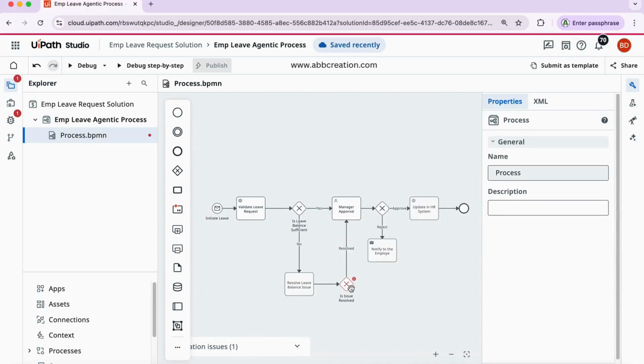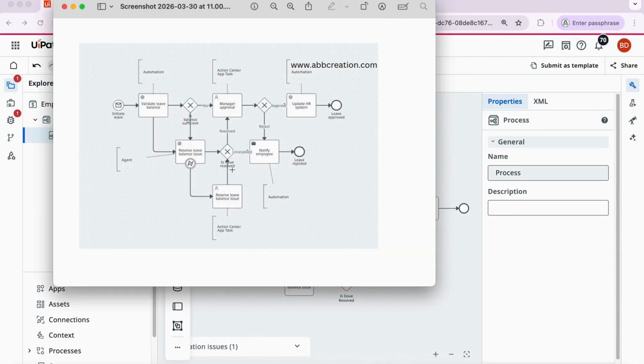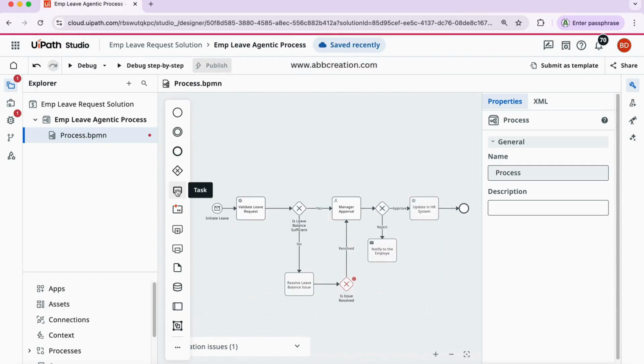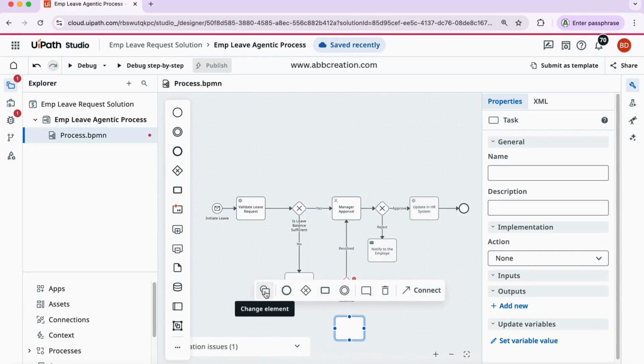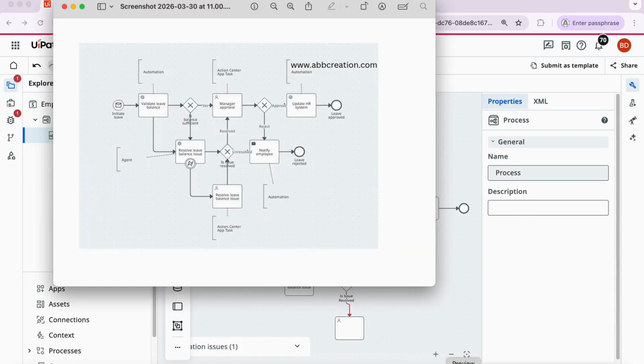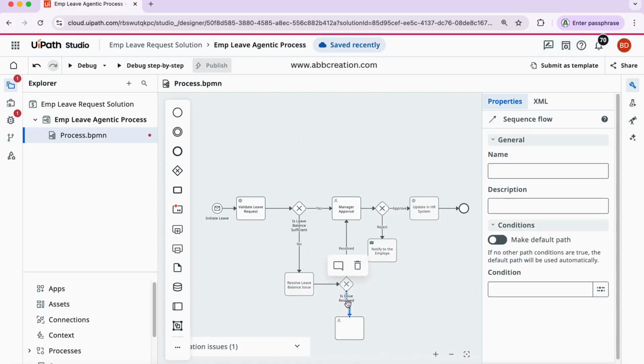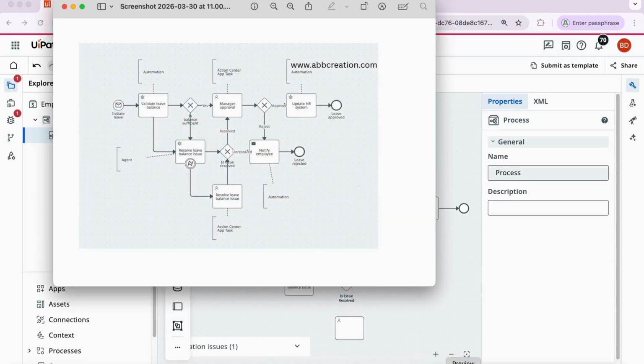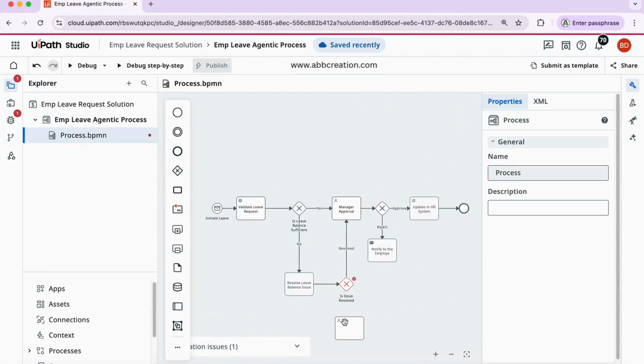Okay, if it is not resolved, then what will happen? Then the issue will be resolved by a human, because the agent is not able to resolve it now. Again, I have to bring a human into the loop. So I have to drag and drop one task here and change the task type to user task. Then I'll connect this. Perfect. So I have to resolve that. The human is going to resolve this issue.